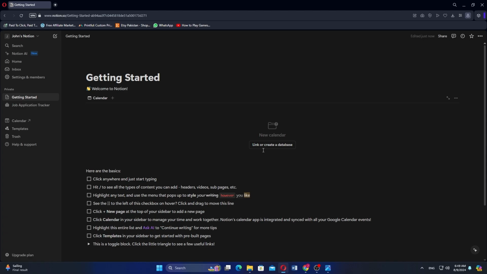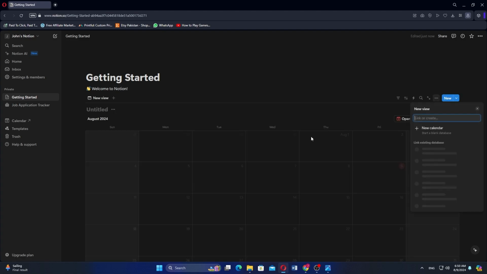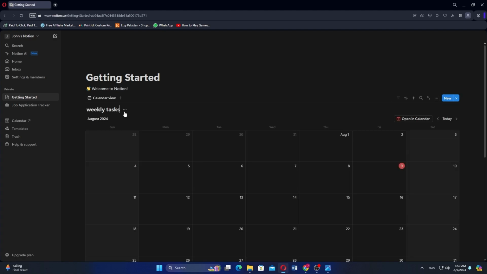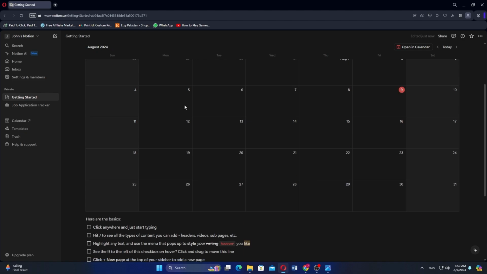Now, you will see an option to link or create a database. Then, click on it and then choose New Calendar. Enter a title for your calendar, such as Weekly Tasks.